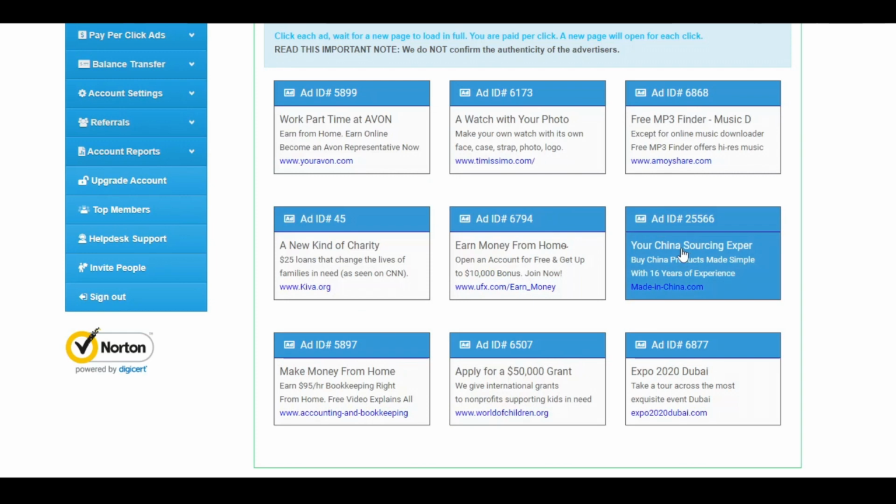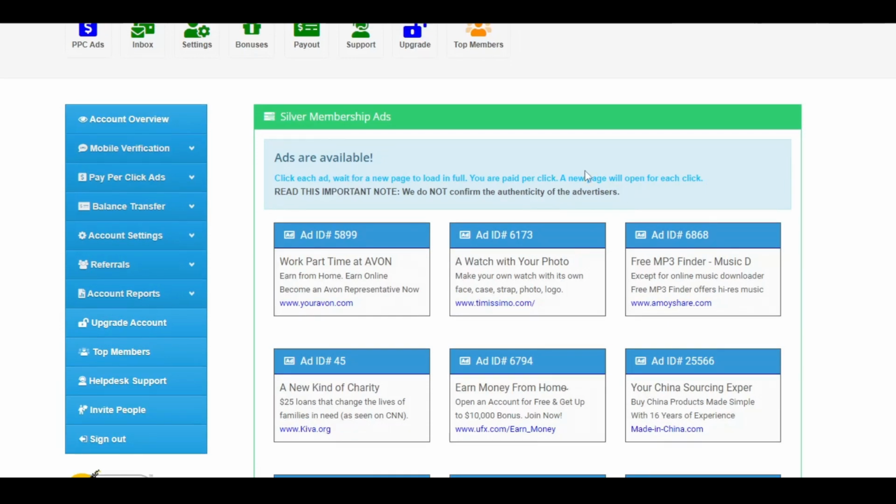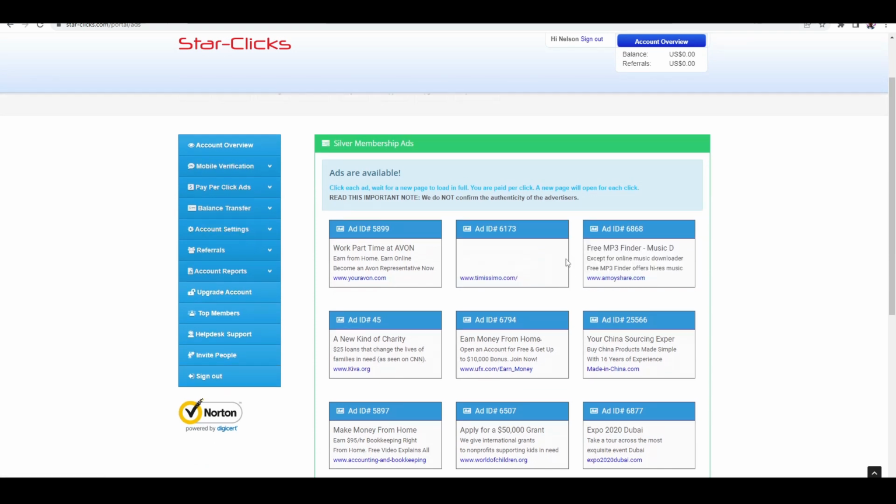All these are adverts, right? So if you click on all of these, once it opens up, you are going to get paid. It's going to be in your balance. So this site is more straightforward than the other one because you just click links, you don't watch videos, right? So yeah, it's really easy.